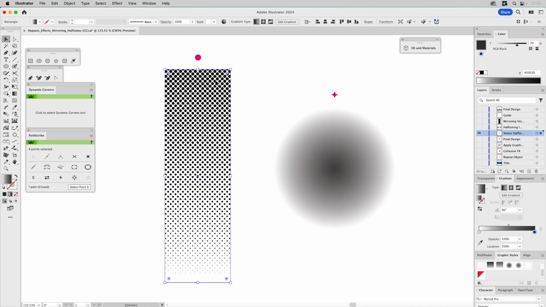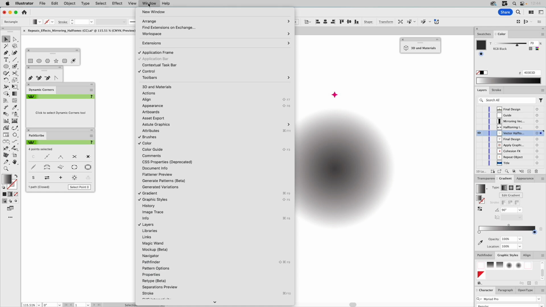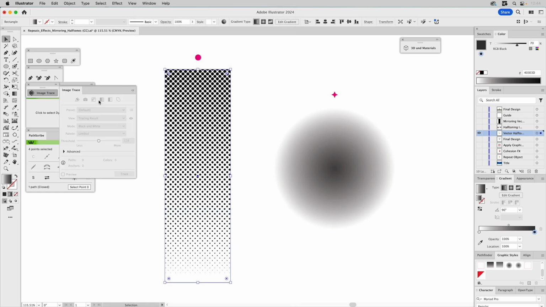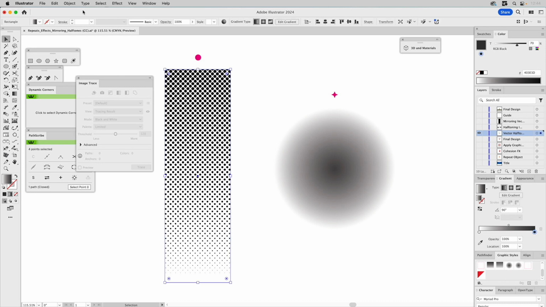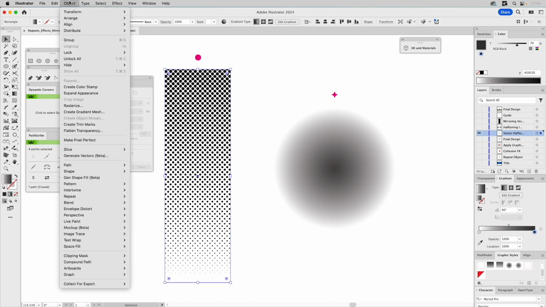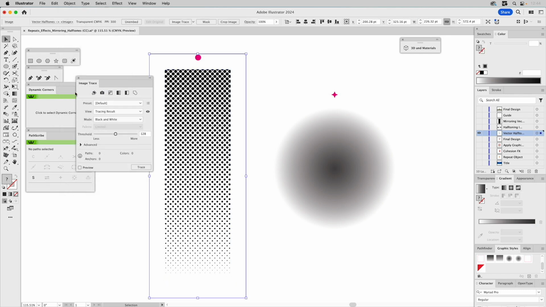Well, this is a raster image. It's just that gradient with an effect applied to that vector image. So what we want to do is go ahead and go to Window. We're going to go to Image Trace here. I'll bring up Image Trace because first we want to select this. We're going to go to Object, and we're going to go Expand Appearance. Now it's a raster image.